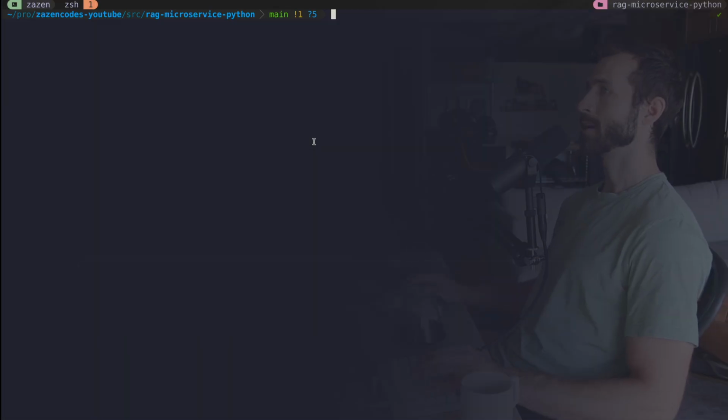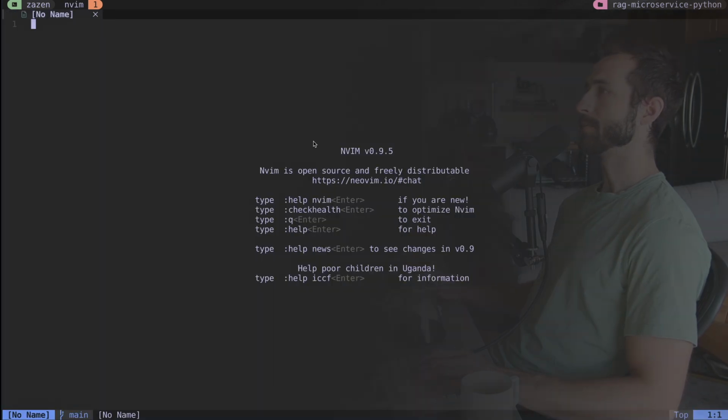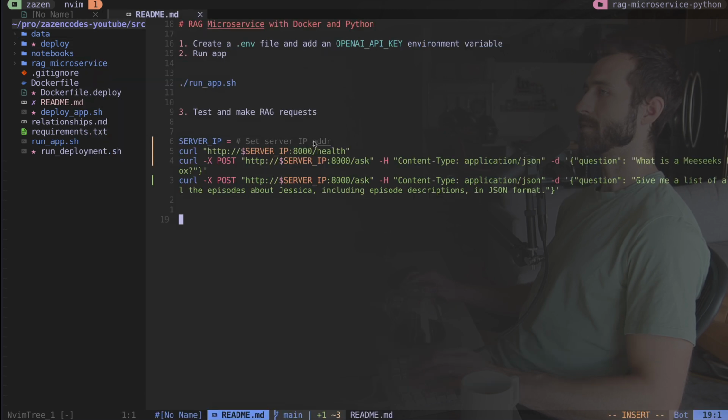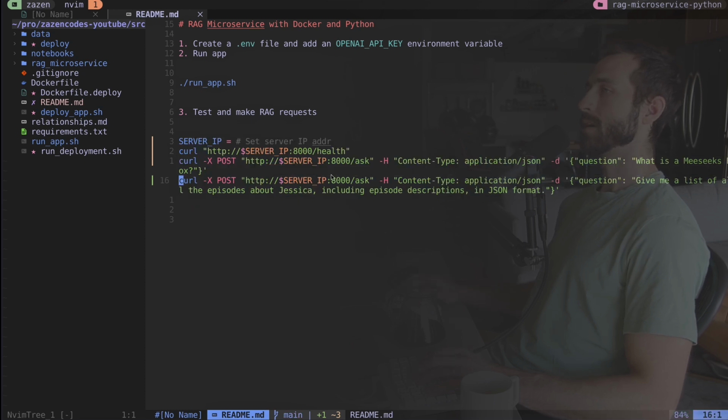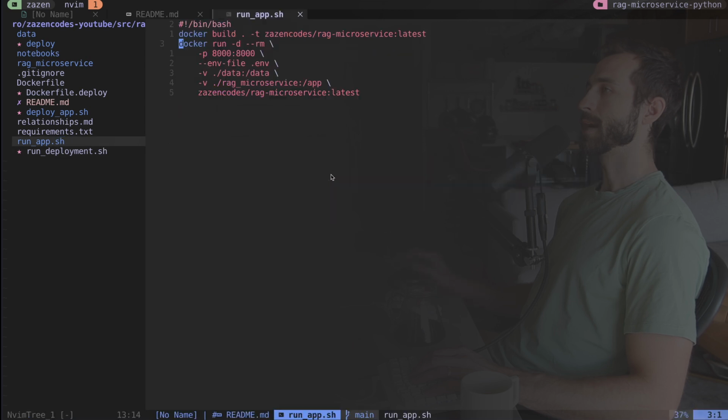Over in my terminal, I've got this open, and I'm just going to open up Vim, and we're going to check it out. I just want to show you the very basics of how this works. This is the README file. So I have a run app.sh script, and after I run my app, I'll be able to talk to my microservice through HTTP. So you can send an HTTP request and you'll get back a response. And my run app.sh to run our application just builds the Docker image and then runs that.